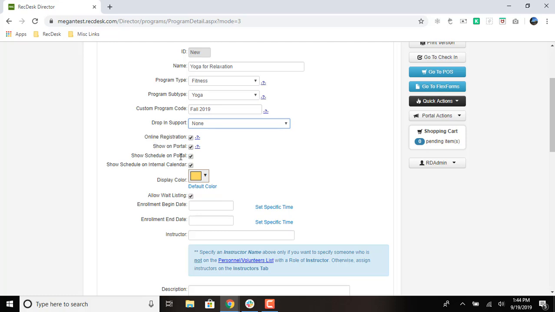Showing the schedule on the portal is the schedule you'll build on the next tab, the Schedule tab, and showing the schedule on the internal calendar. This means it's going to show on your Flex calendar, and we highly recommend that you leave this checked so that you don't end up thinking a room is available, but there is a program that's being held in it.